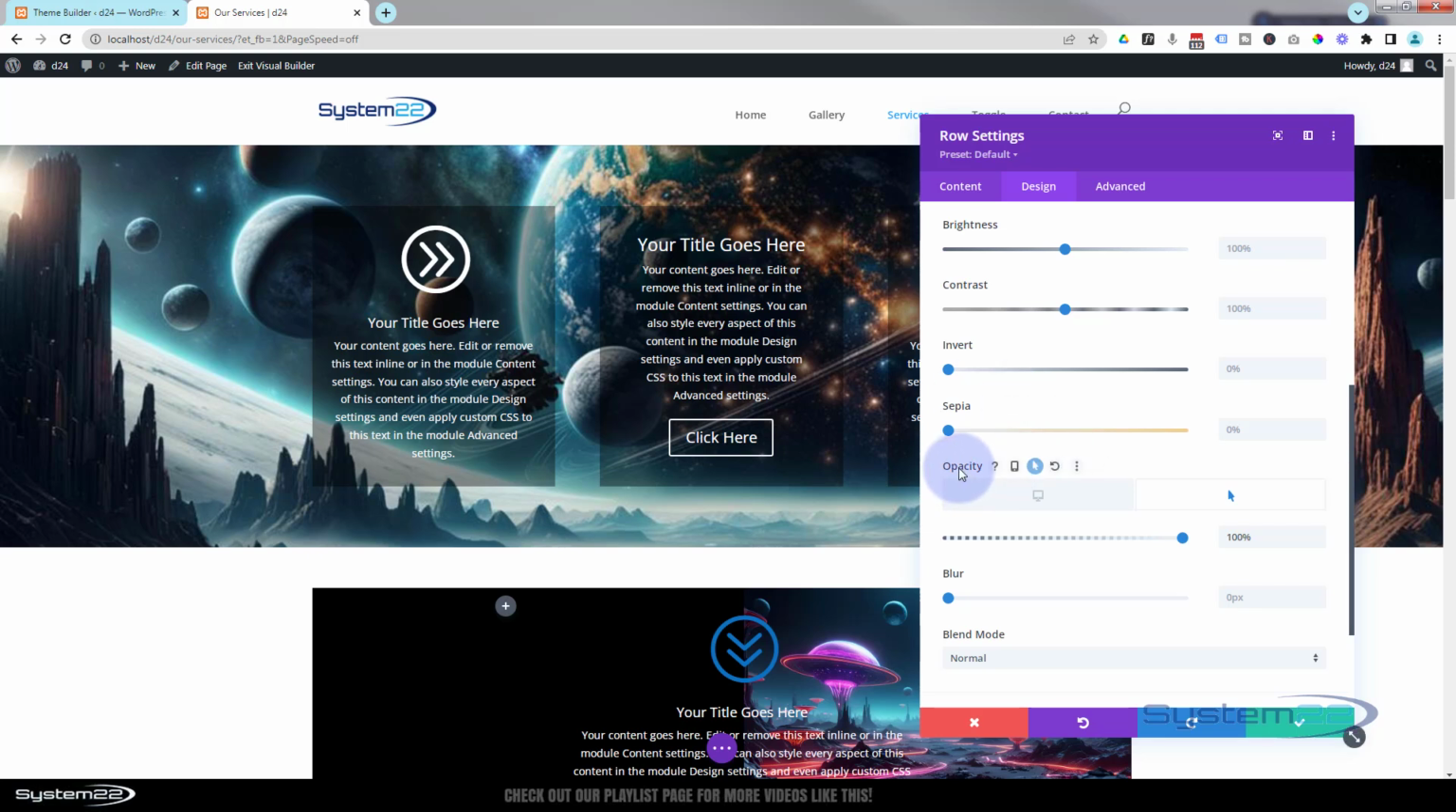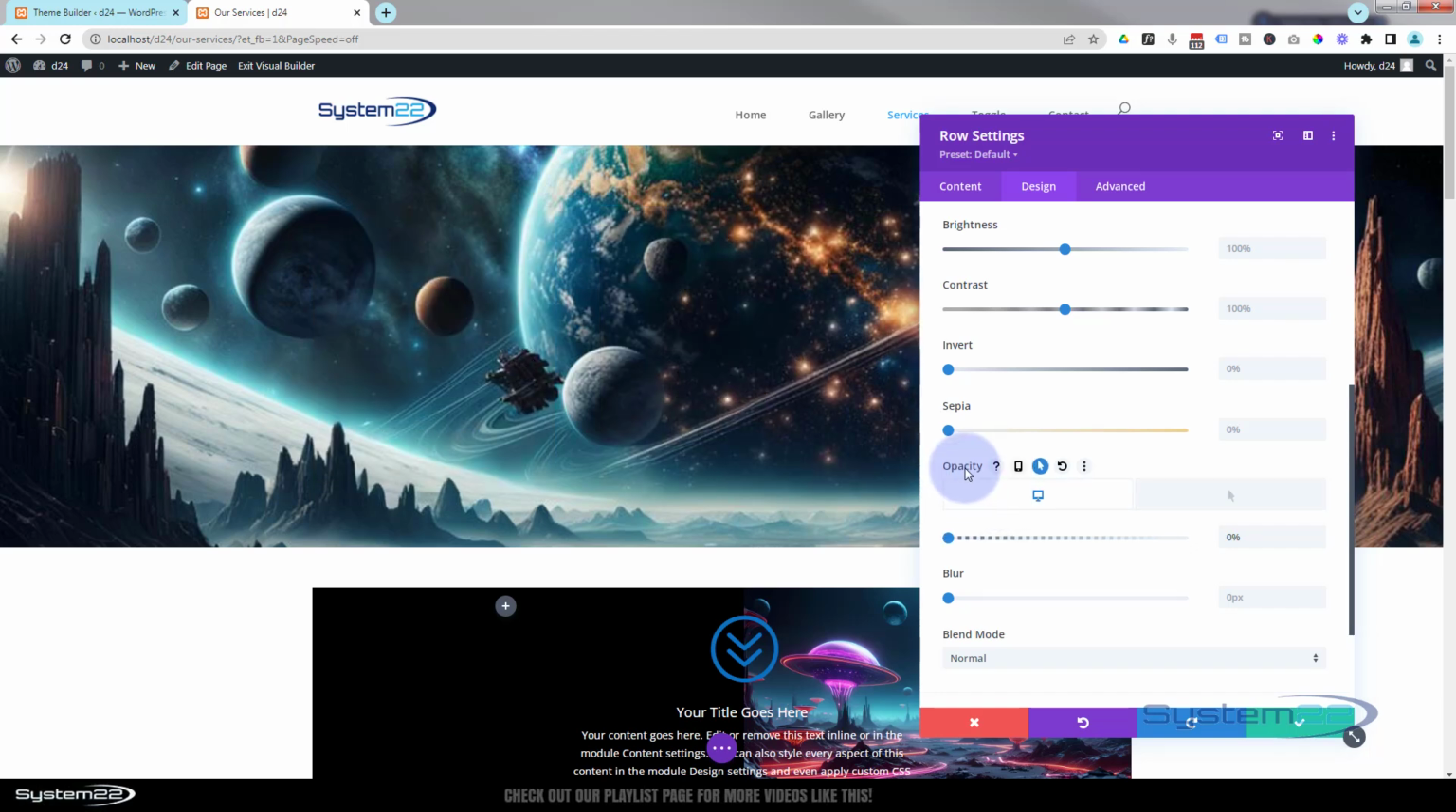To do that, we can roll over the opacity again. Let's put it on desktop mode. And you'll notice there's a little icon there. It looks like a mobile phone. If we bring that up, we can go to tablet view.